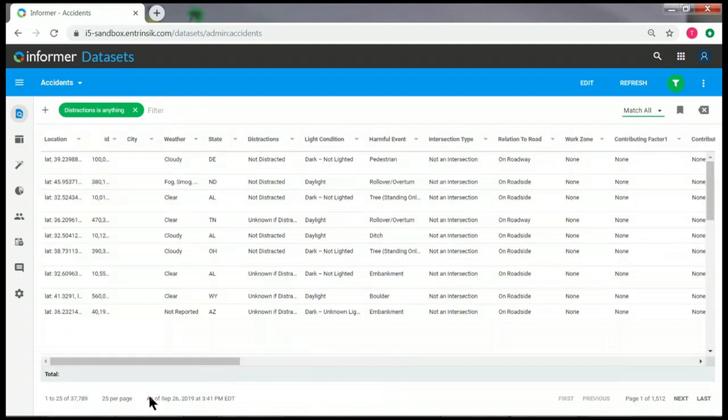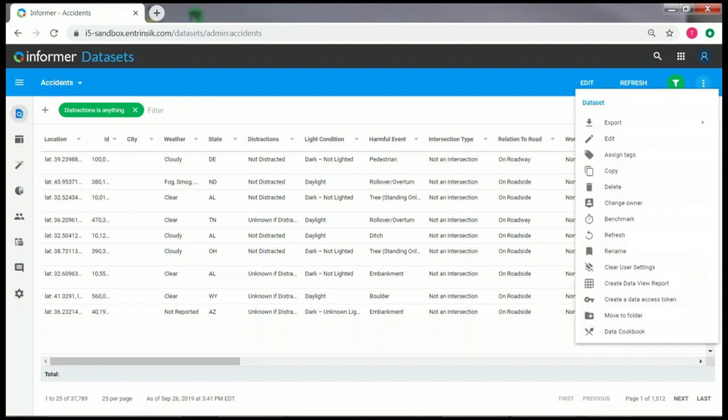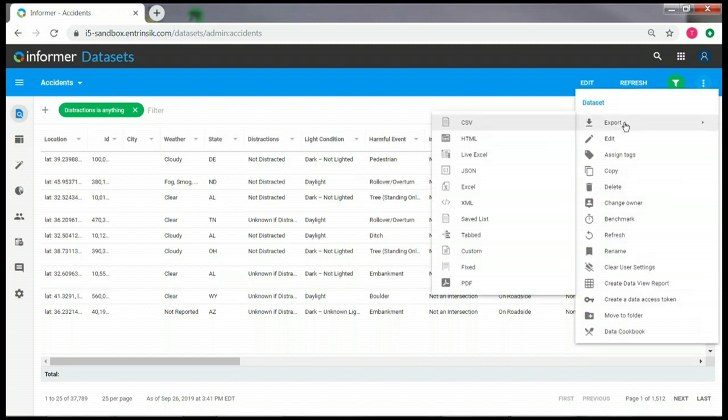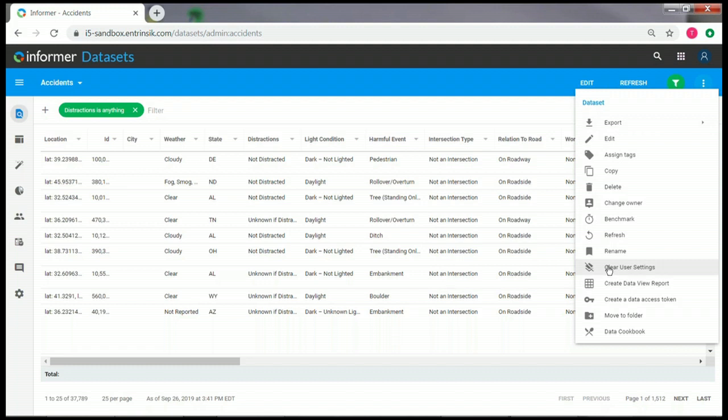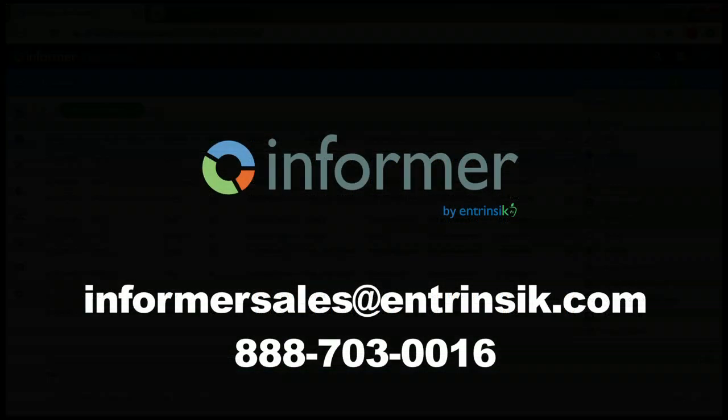In the top right corner, there's an Actions menu drop-down where you can export your data set in many different formats. You can clear user settings to view the data set as it was originally, and create data view reports that we'll talk about in the reports demo. You can also access the data outside of Informer using the data access tokens. As you see, with Informer 5 datasets, you can quickly and easily interact with your data to gain valuable insights.